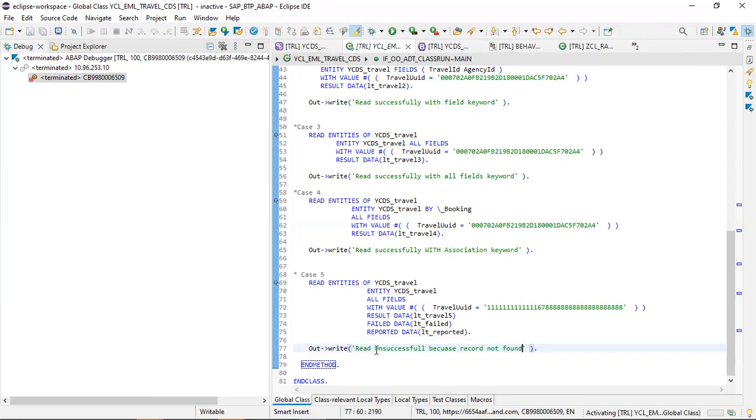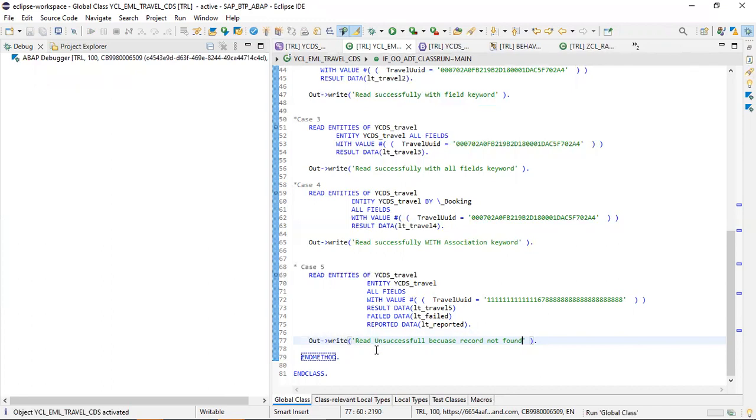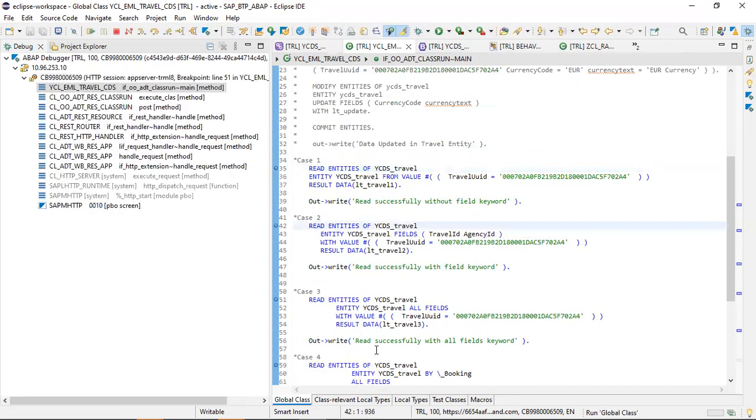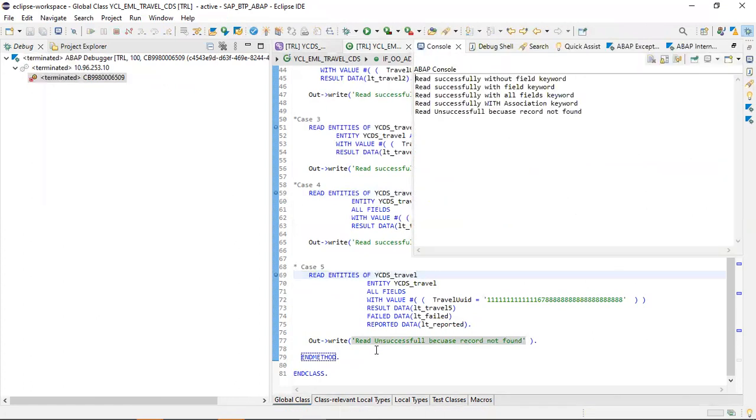Now try to execute using F9, F8, F8, F8, F8, F8, F8. Now you can see read successfully with field keyword. Read successfully without field keyword. Read successfully with field keyword, read successfully with all field keywords, and read successfully with association as well, and read unsuccessful because record not found. So we have 5 cases, and all 5 cases have been covered.